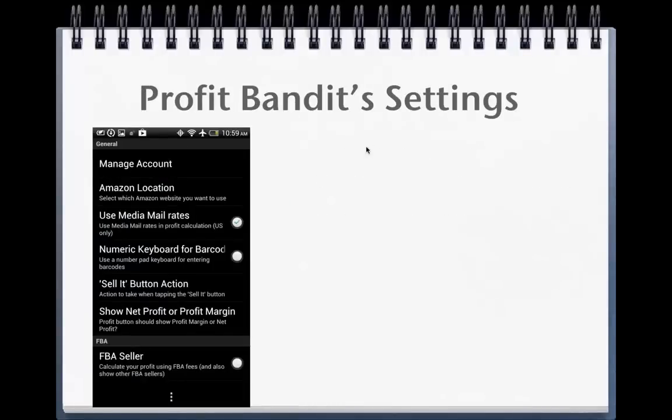Now we're going to talk about what to do once you've gotten to Profit Bandit settings. And again, this is all going to be Android specific. And I'm not going to go through everything on this screen unless you stop me and ask a question.